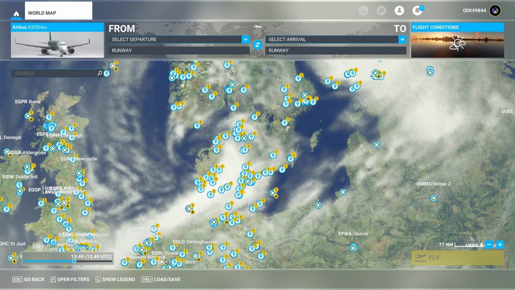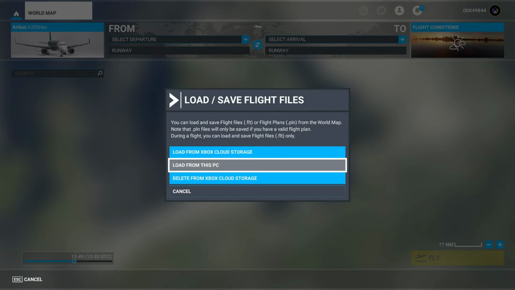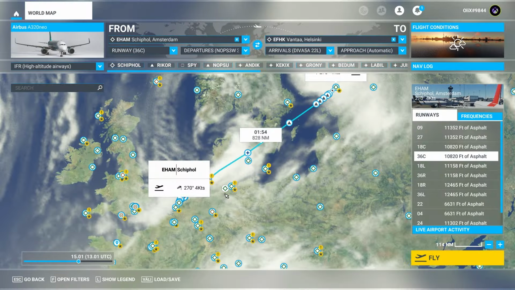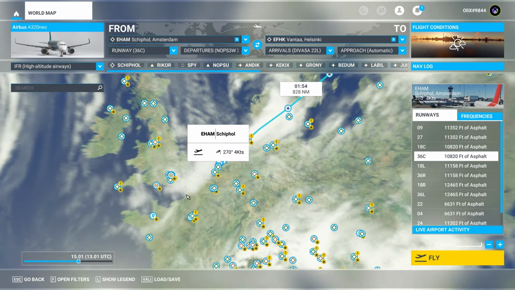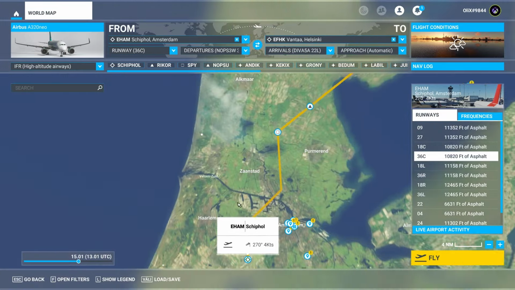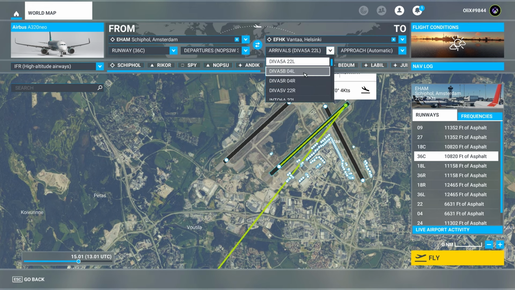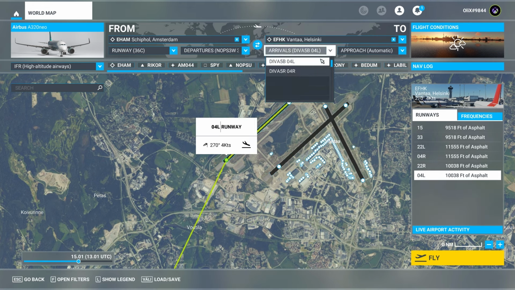fs2020.pln file. Then in the simulator, press More, then Load, and load from this PC, and load the file you just downloaded. Now you should see the flight plan on your map. You can check if it's correct, and for me it got the arrival runway wrong, so I can change it here.